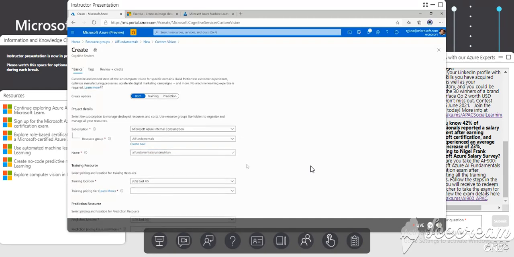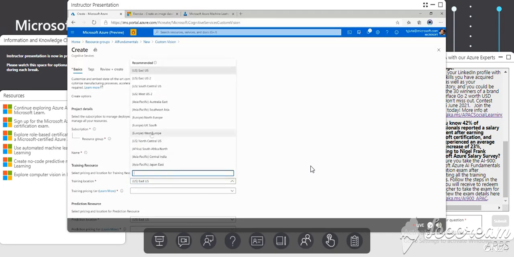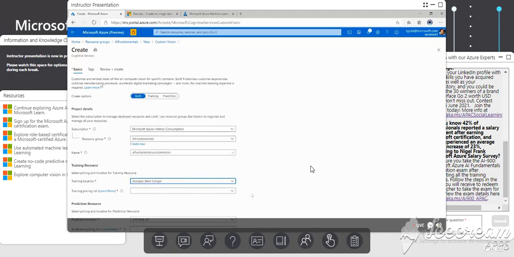That's still free. Then I'll need to specify my training resources. I want it obviously in West Europe, since I'm from the Netherlands. Pricing tier, I'll use the standard tier. You can use the free tier, but I'll probably have already some resources running. So then the free tier will not work. So I'll choose the standard here.